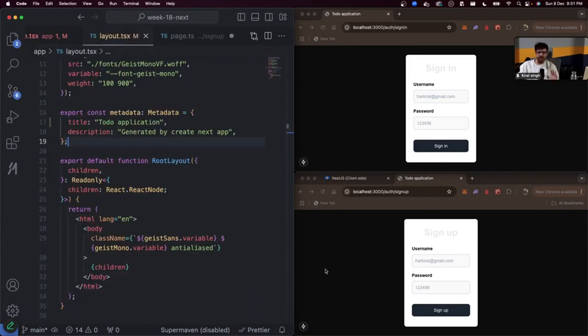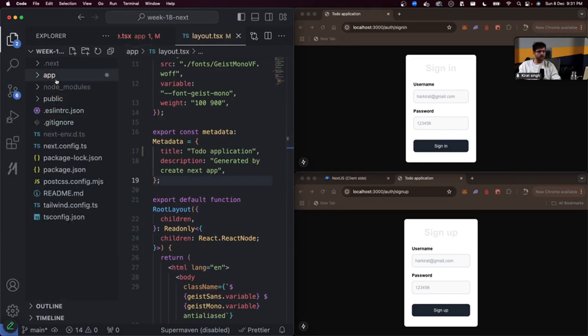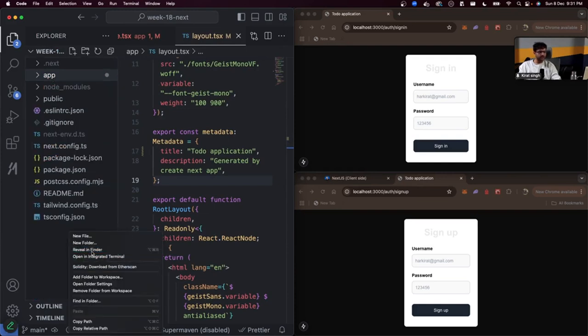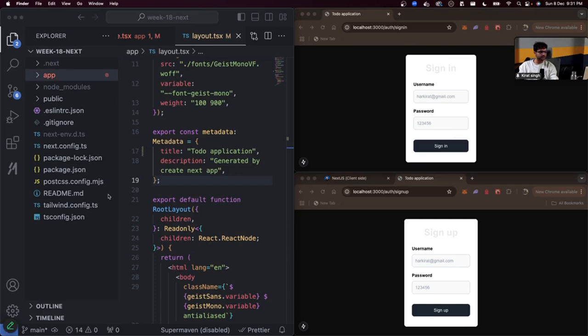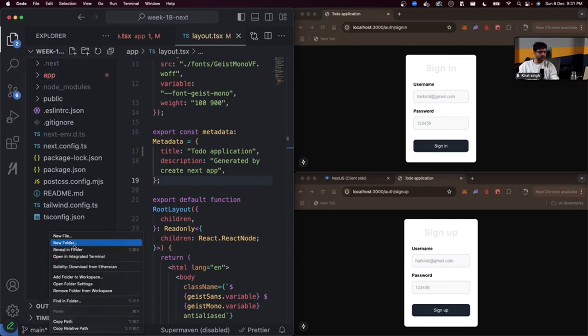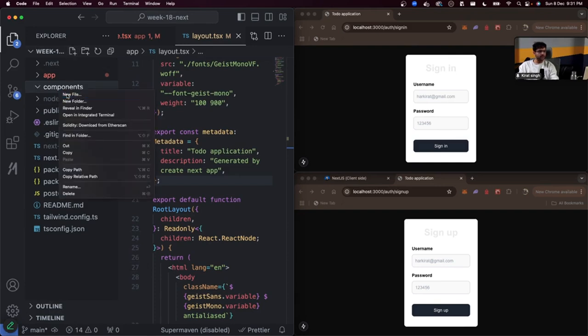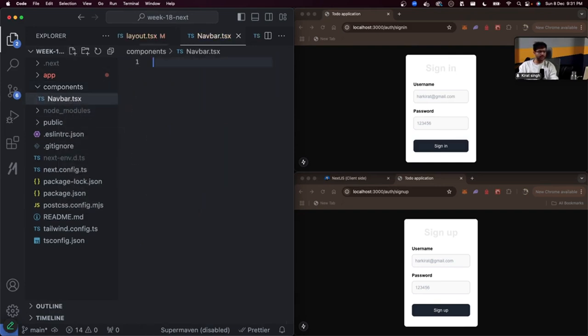Now let's say I ask you to add a top bar, a nav bar, only on these two pages. How will you do it? Step 1, you will create a component called navbar.tsx. Let me create a new folder here called components, and inside it I am going to add a navbar.tsx.